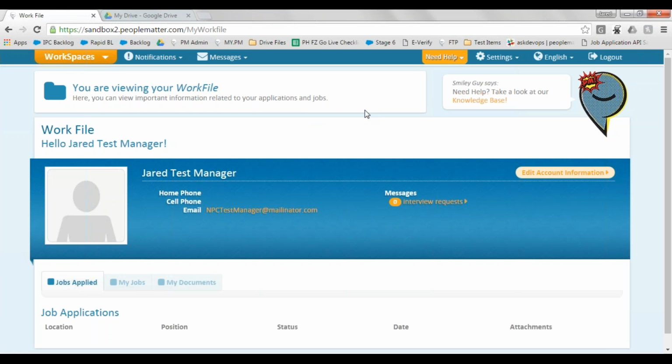The work file is going to be your home or landing page where you can edit your account information and see your current employment information. You'll quickly notice that important buttons in our system are big orange buttons. In the top left-hand corner, you'll see our workspaces where you can jump back to your work file if you ever need to, but below that you'll see information regarding your employment specific to NPC.